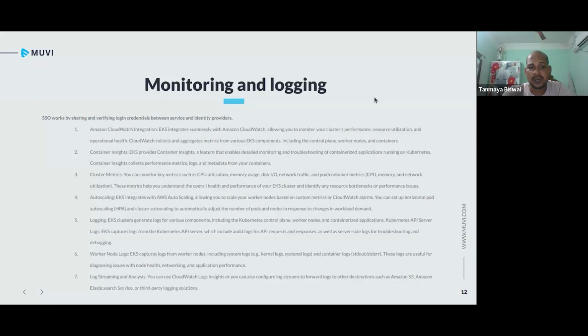Like I mentioned, we have auto scaling in place. EKS itself integrates with AWS auto scaling. That is the beauty of the EKS platform, allowing you to scale your worker nodes based on custom metrics or CloudWatch alarms. You can set up how the scaling will happen. You can set up horizontal pod autoscaling or cluster autoscaling to automatically adjust the number of pods and nodes in response to changes in workload on demand.